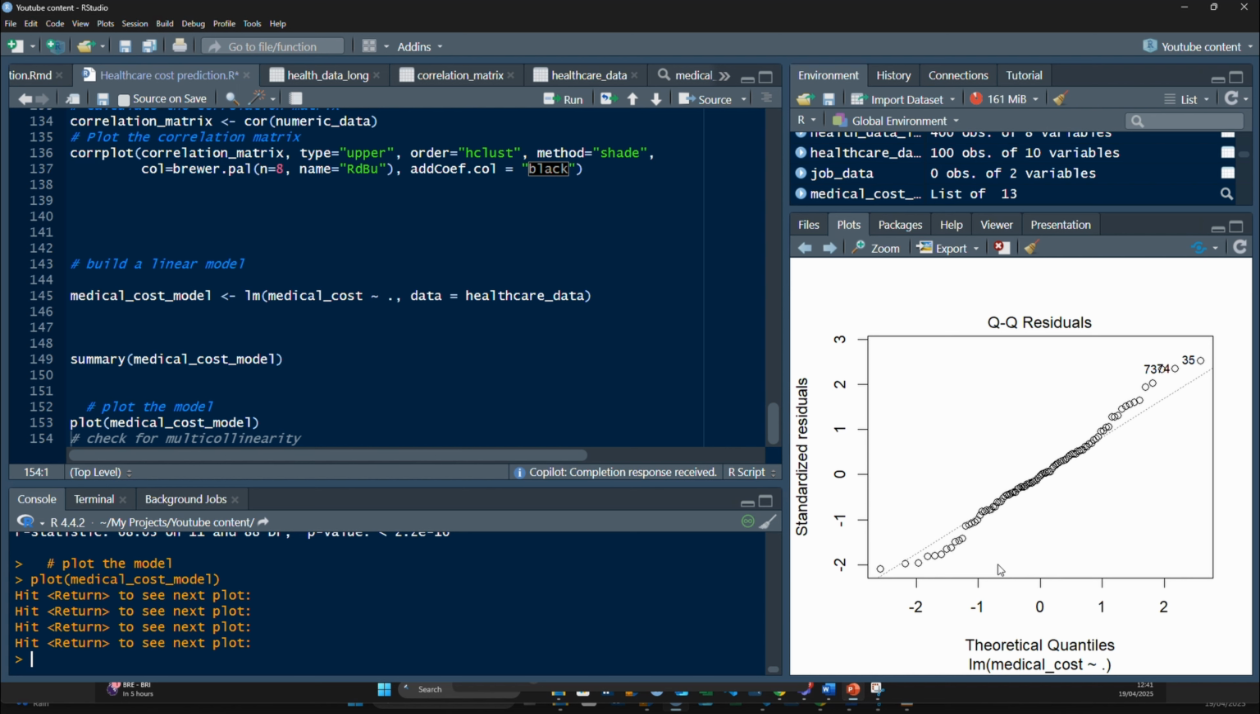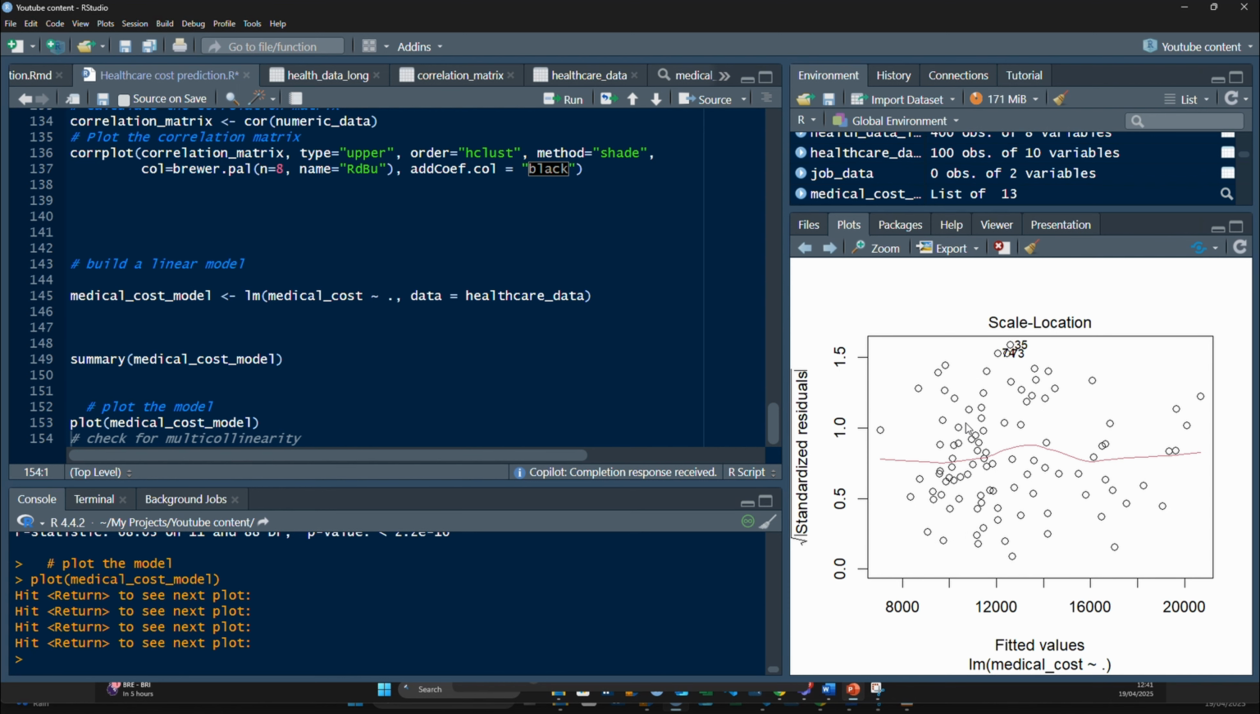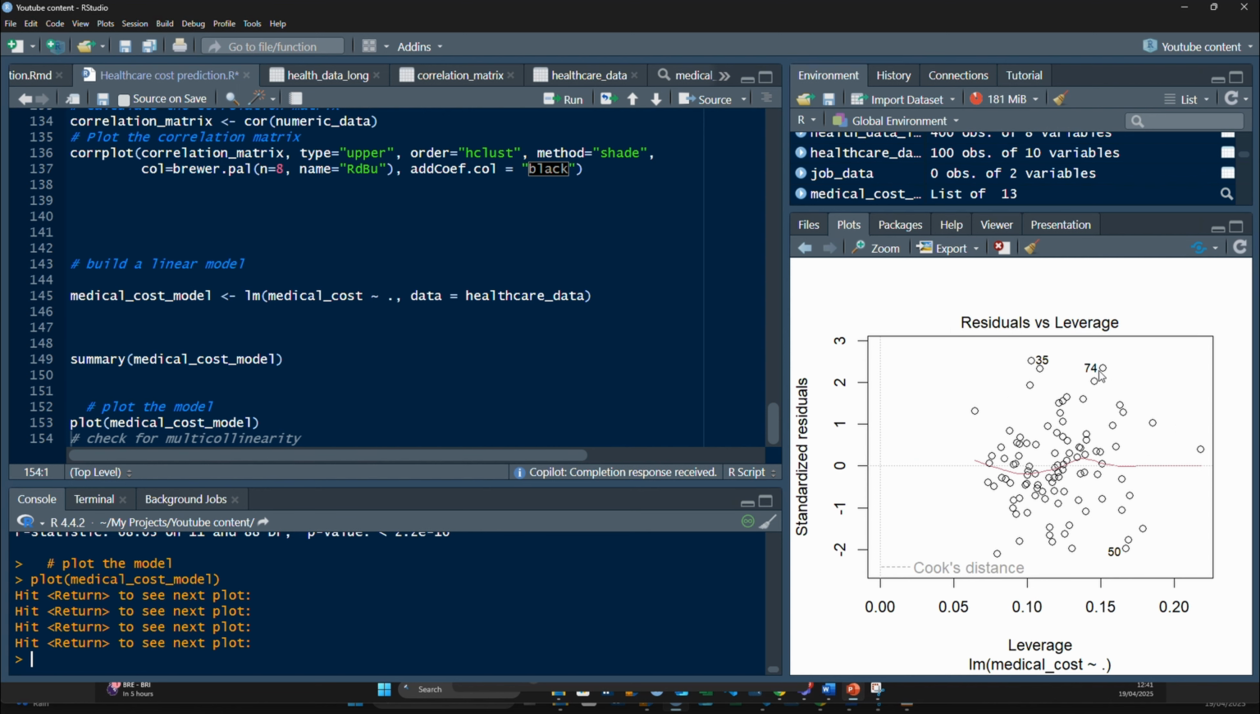We also wanted our residuals to be standard normal, meaning mean 0 and variance 1. So we want the majority of them to lie within this line, and this is what we have. We also have the other plots that help us check the equality of variance, and also, importantly, the outliers. So we see there are 3 observations that have been highlighted that may be of concern a little bit. Observations 73, 74, and 35 may warrant further investigation, also in the residual versus leverage.